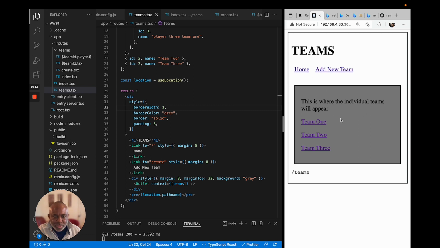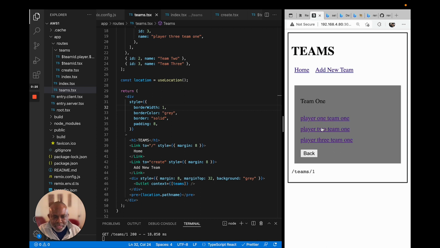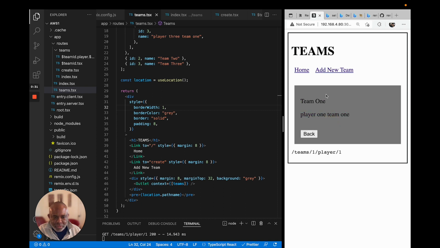So I have a list of teams, and this is a route here. You can see I'm listing a route below. And then I can go into another nested route, and you can see the route here, and that gives you the whole team. And then when I click on the list of players, it takes me into another nested route.